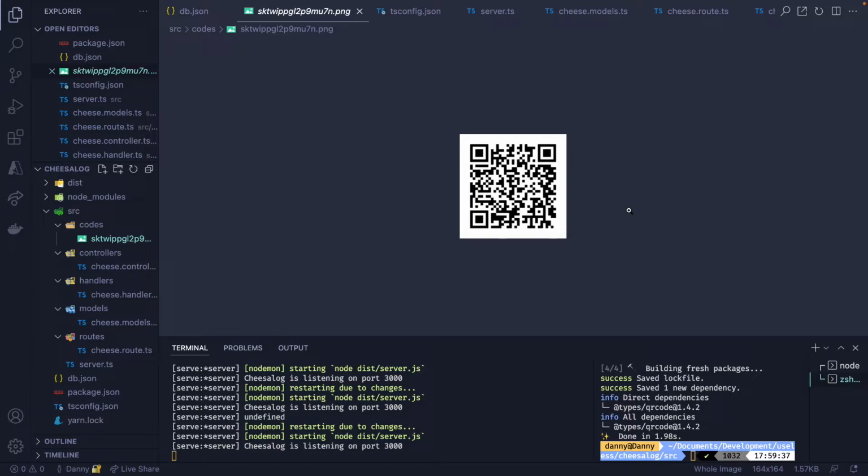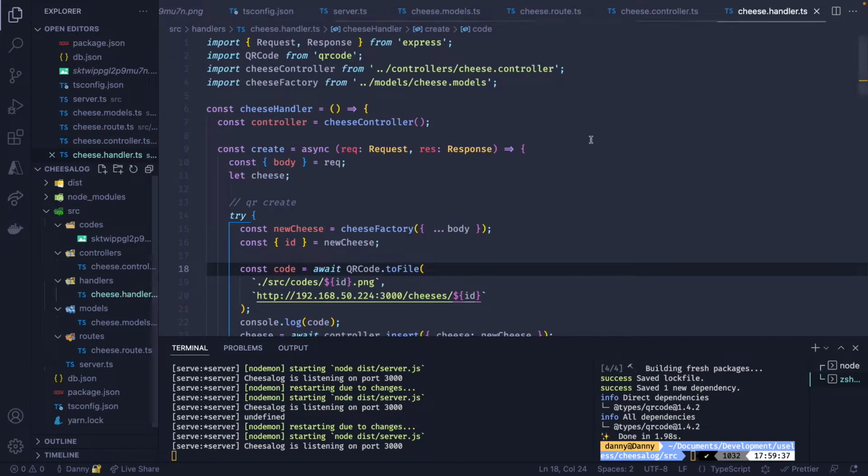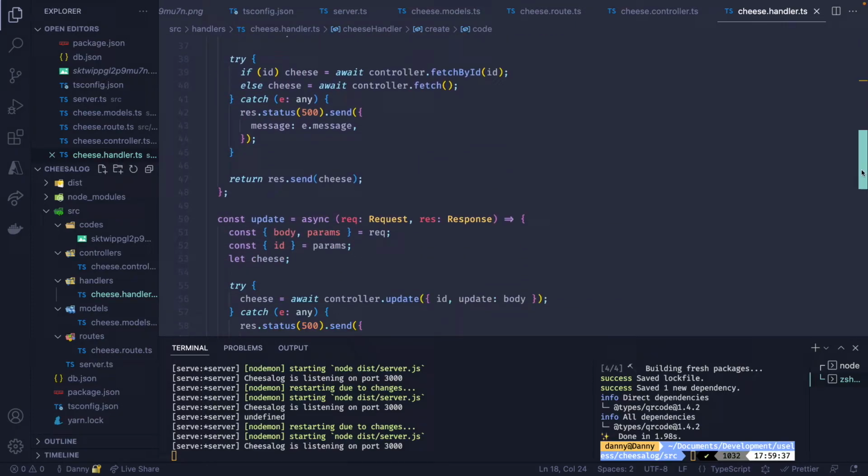Take my phone, scan, open, beautiful. All right, so that's working just fine. And the last thing that we're gonna do for this application is handle our deleting.